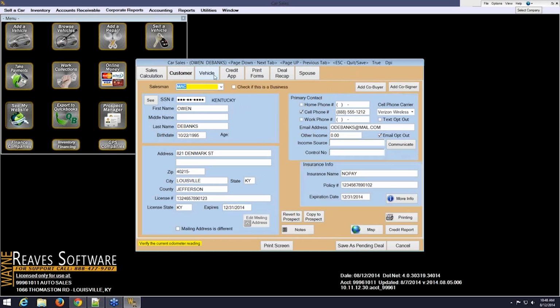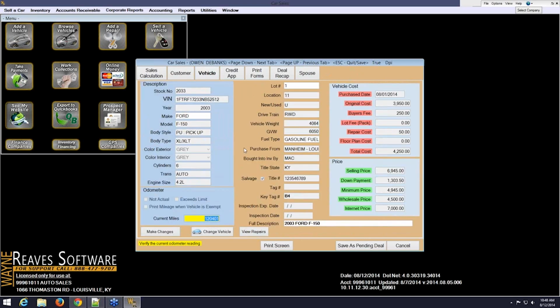So continuing again from left to right, that brings us to the Vehicle tab. This really is the last opportunity we have to review the vehicle and make sure all the information here is complete and accurate for printing out on your motor vehicle forms. If you notice any mistakes or any changes that need to be made, click on the Make Changes button that will unlock the fields for editing.